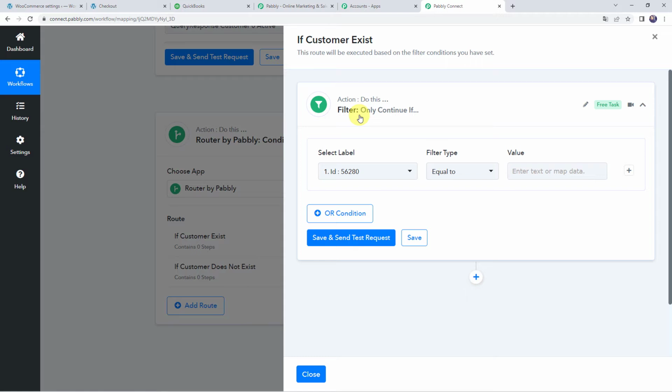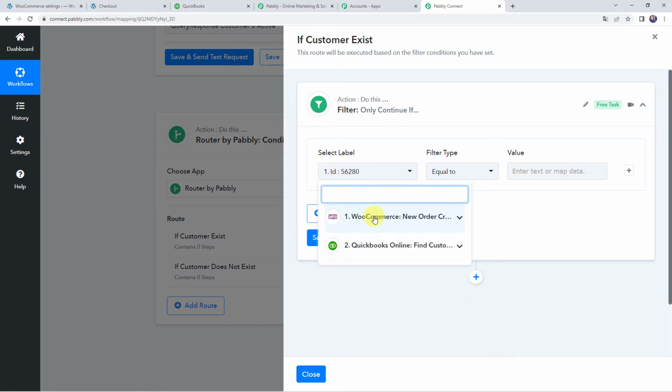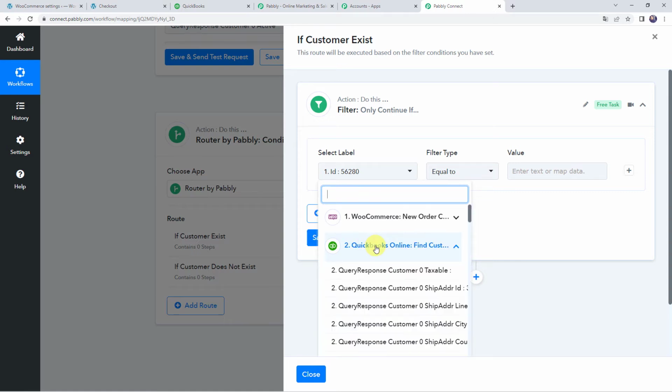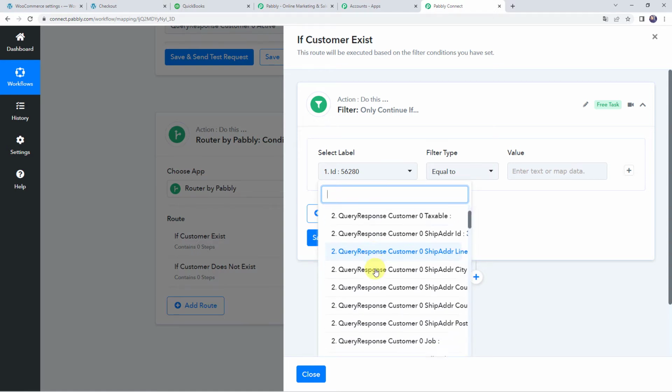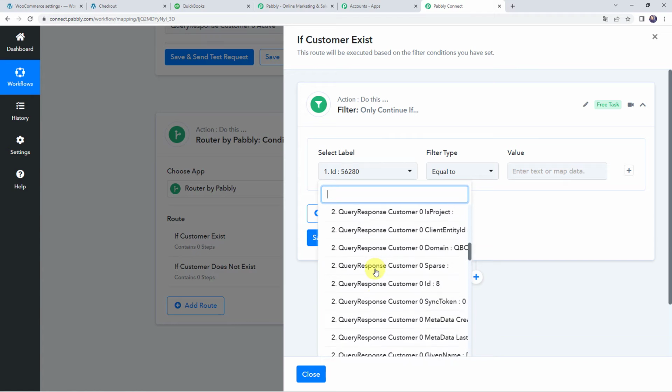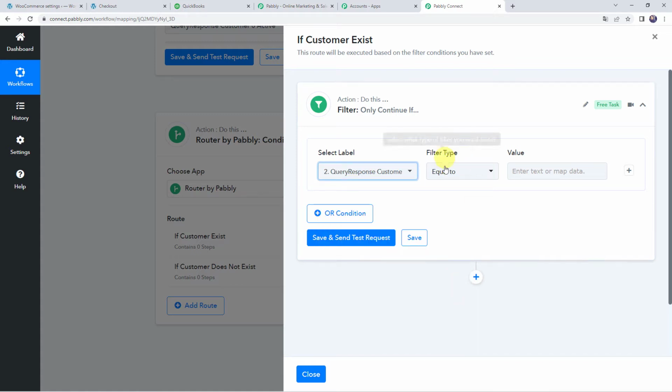And here we are going to specify the filter. Only run this particular workflow if this particular condition meets. So we are going to select the label over here. So label will be the customer ID that we have got from QuickBooks Online. Okay, we have found the customer. So let us find the customer ID over here. When we scroll down, we can find the customer ID as query response customer 0 ID. Simply select this. Filter type will be is exist.